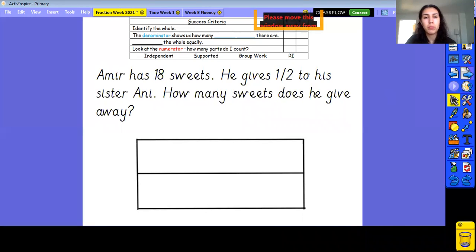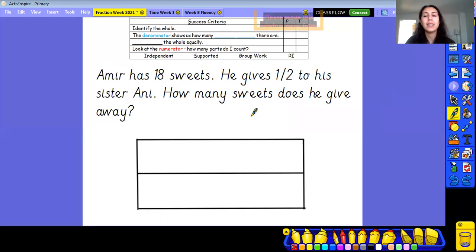Then we've got some word problems for you. So Amir has 18 sweets. He gives half to his sister Annie. How many sweets does he give away? So again, what is the whole? Identify that whole, put it in the top of your bar model. How many sweets is Amir starting with? He's starting with 18 sweets. So that's what goes in the top of my bar model.